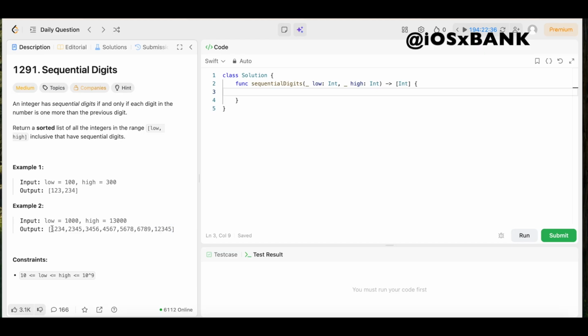And as you can see right here, each number is one greater than the previous one. Same here, the next number is always one greater than the previous one. Same here, same here, same here, and all the way through, y'all. So boom, now that we understand the question, let's get into the fun part, the actual solution.